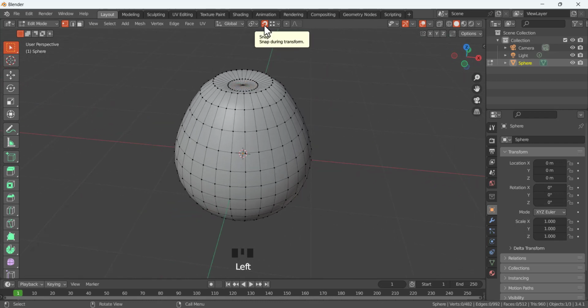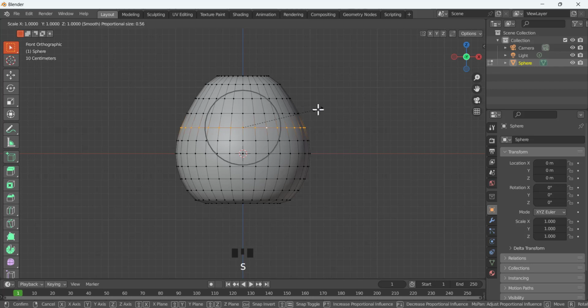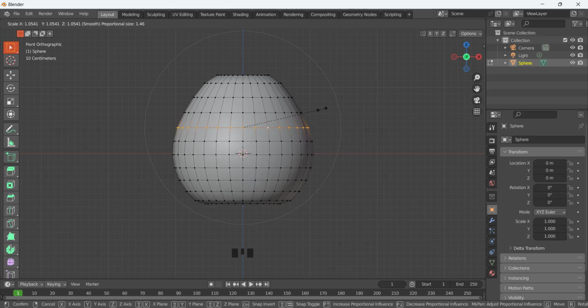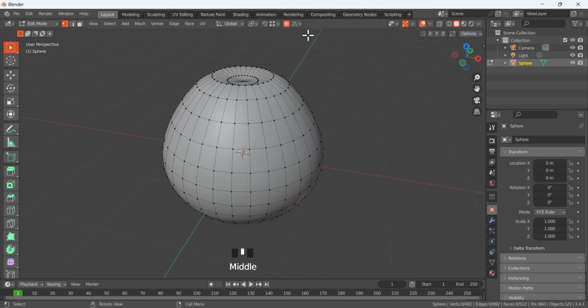Okay, so uncheck this snap and again select the proportional editing, press 1 on numpad, and here we are going to select this complete loop of the vertices. So Alt and then select one vertex, move your cursor here, and it will select the complete loop of these vertices. Then press S to scale it and increase the diameter of this influence and make it like that. Okay, now uncheck this proportional editing and go to the face selection mode.